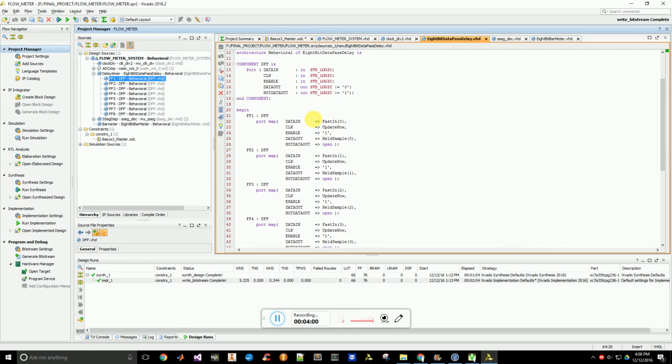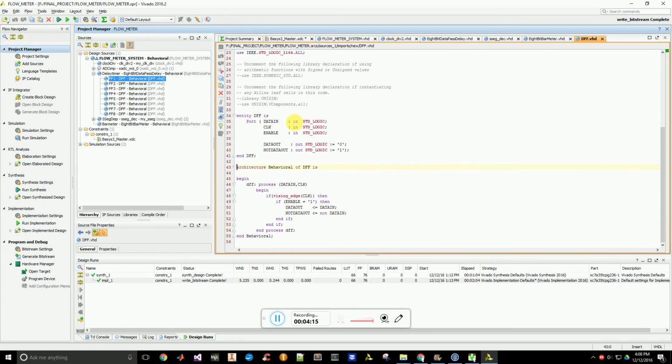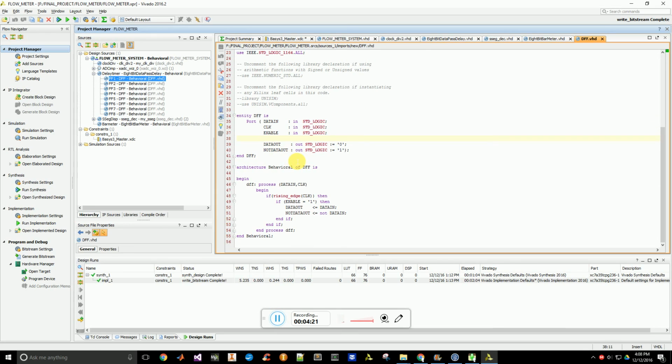So what I've done here is, we need to go look at what the actual flip-flop is doing to understand what this is doing. So let's go over and look at the flip-flop. Okay, I just clicked on the flip-flop and brought this up. This is our entity, the flip-flop, and it has 3 inputs and 2 outputs.